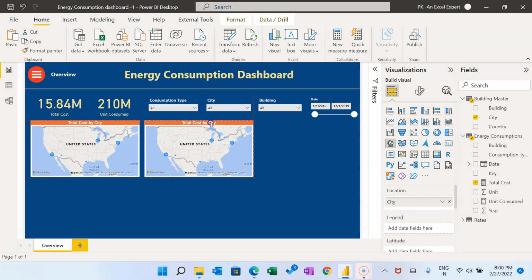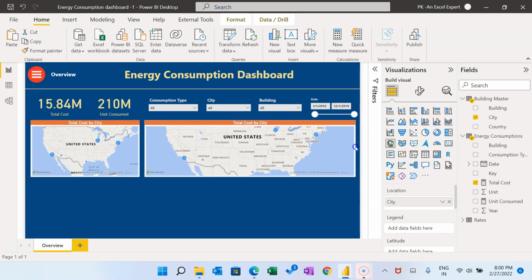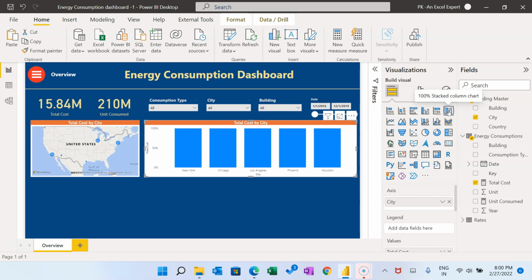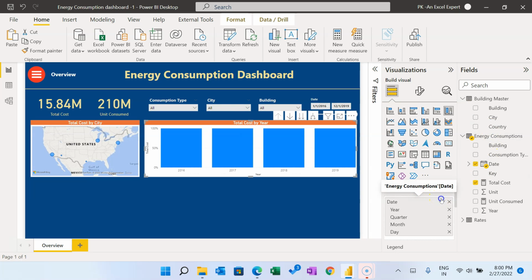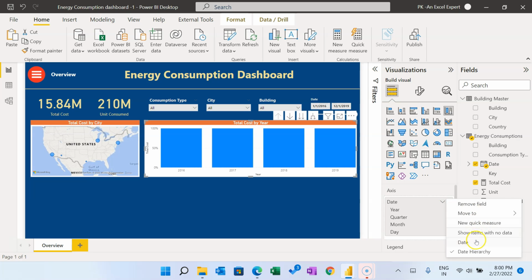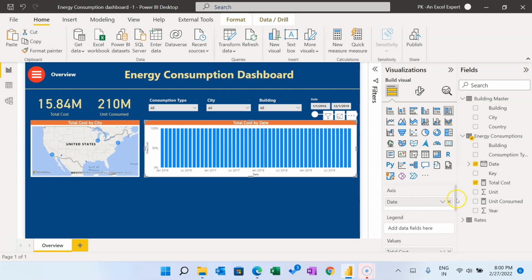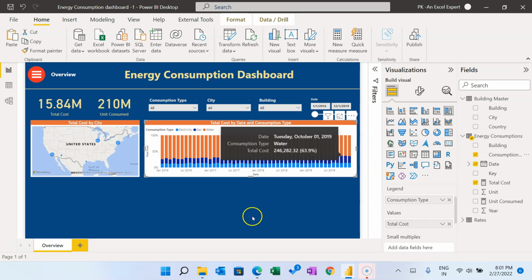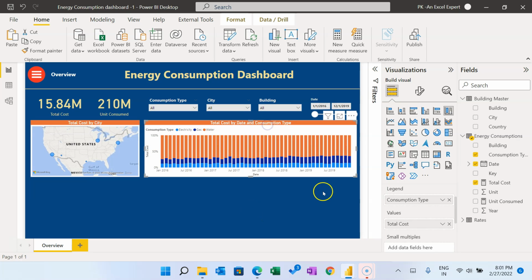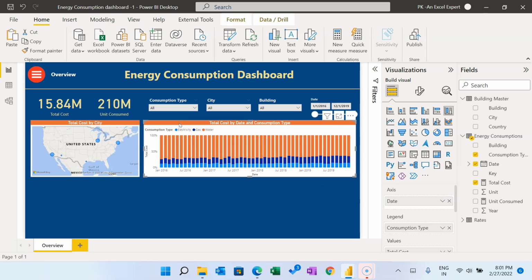The next one we will create a stacked column chart. So you can take this stack column or the 100% stack column also, and in place of city we will show the date. So let's take the date here, and let's take date in place of date hierarchy, and in the legend we will move the consumption type. So it is looking like this. Okay, you can change the color if you want. I'm just keeping it as it is.